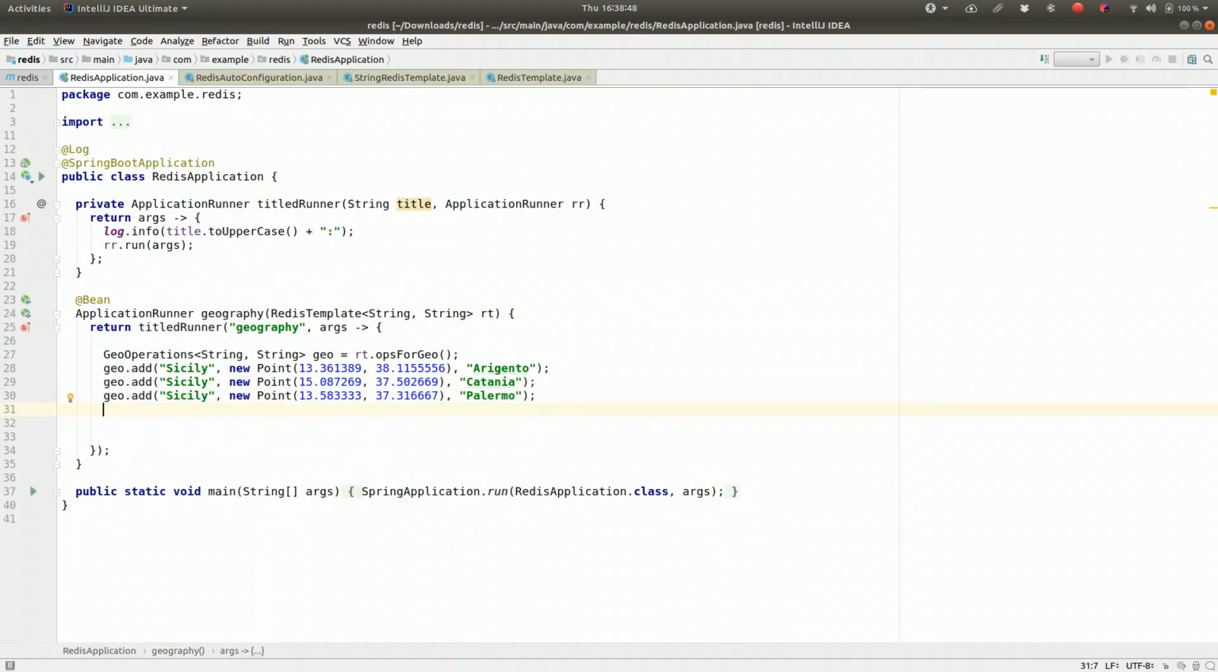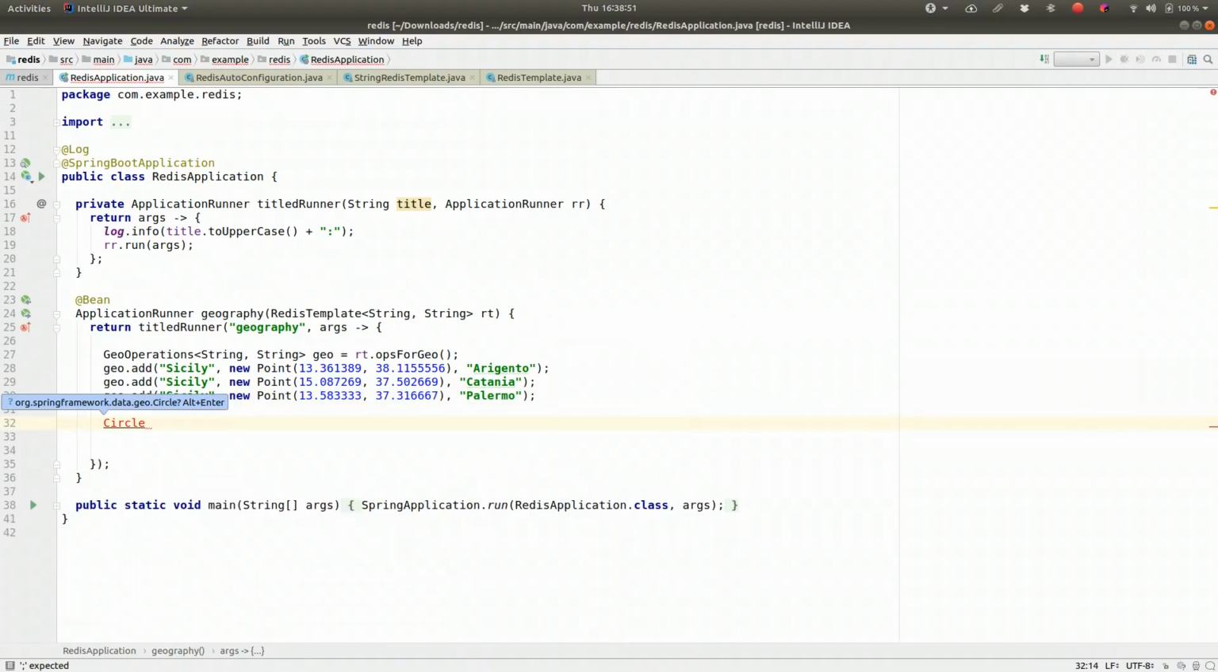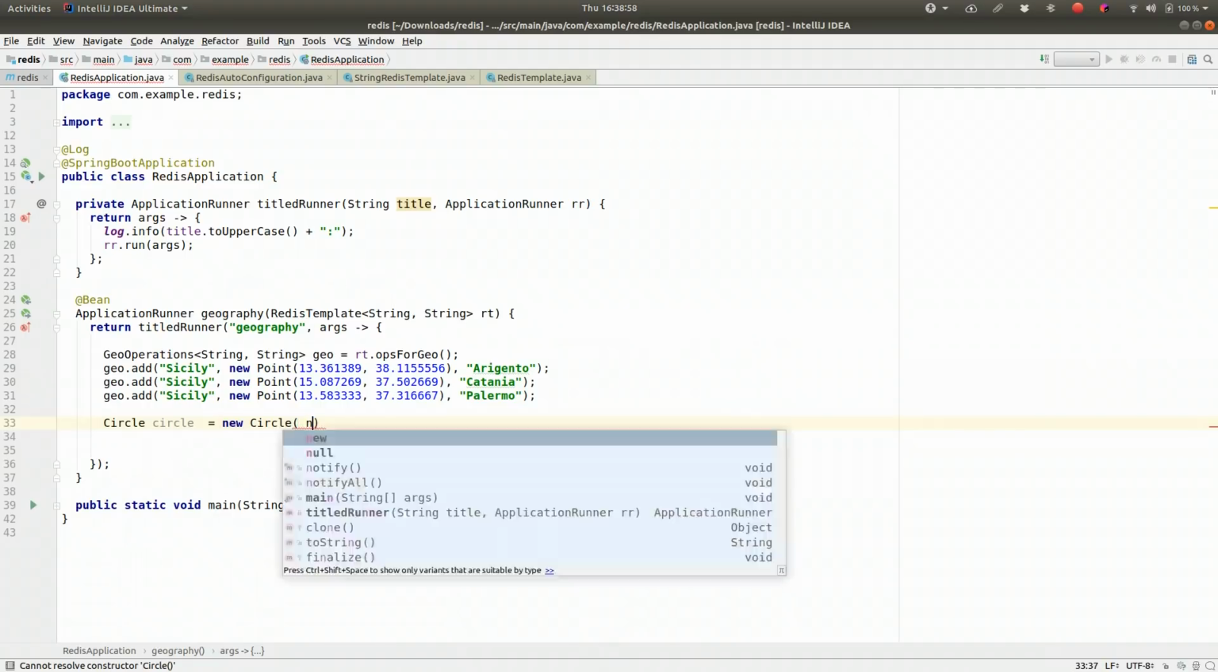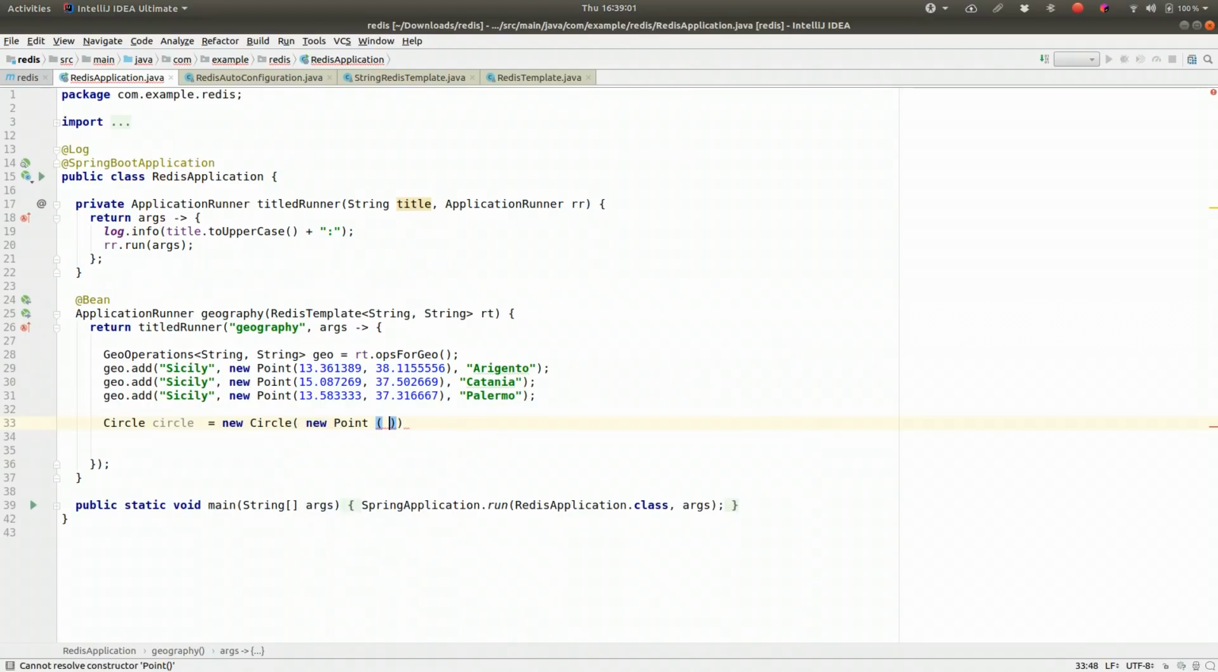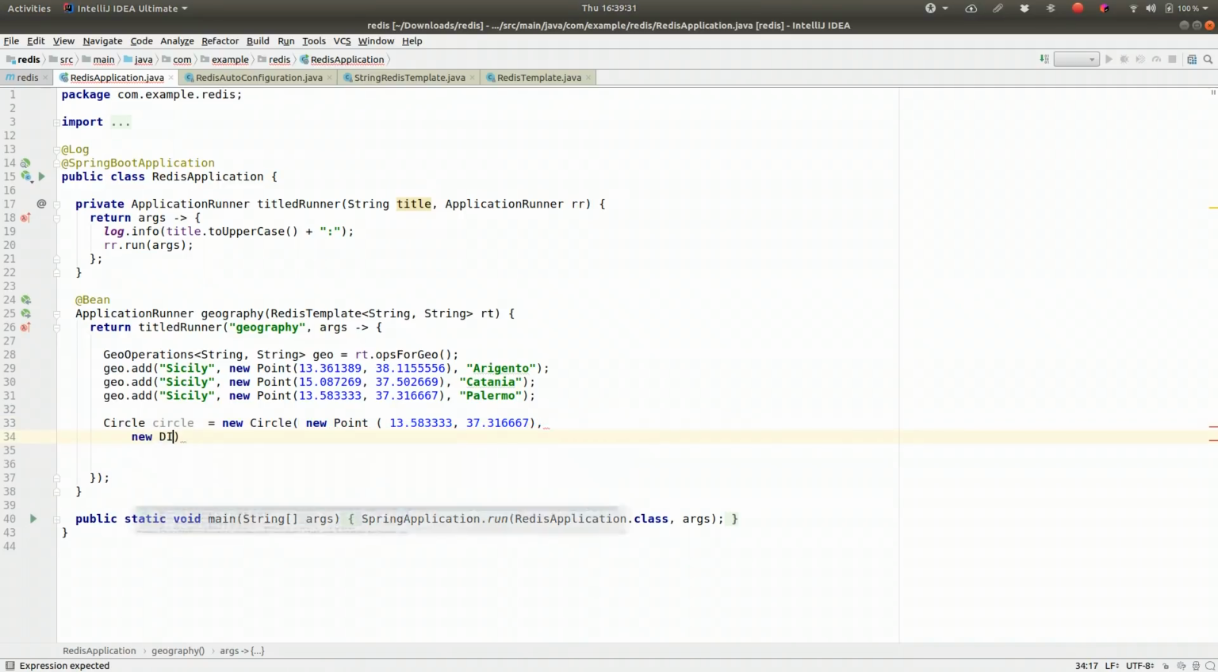Now we're going to use that to create a circle. We're going to draw a circle around one of these points and see what falls within that circle. So we're going to say new circle, new point. Okay, and we'll use 13.58333, 37.31667. And we're going to tell it to specify a distance around that point, using 100 kilometers.